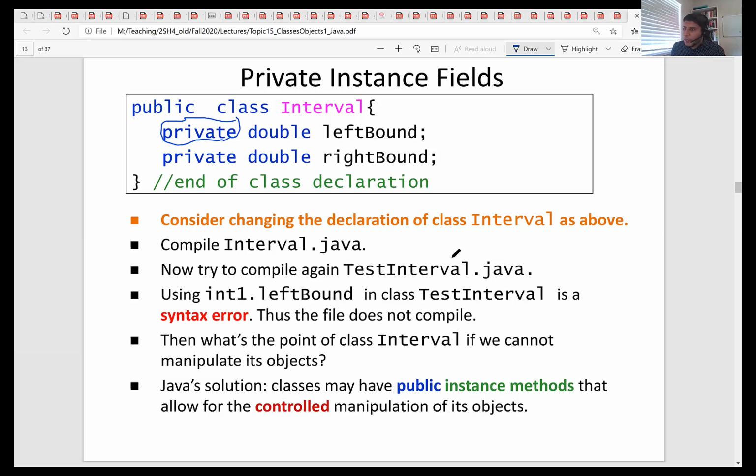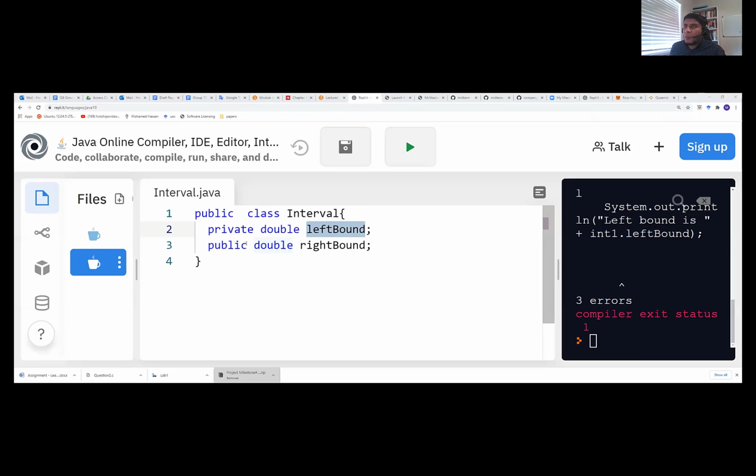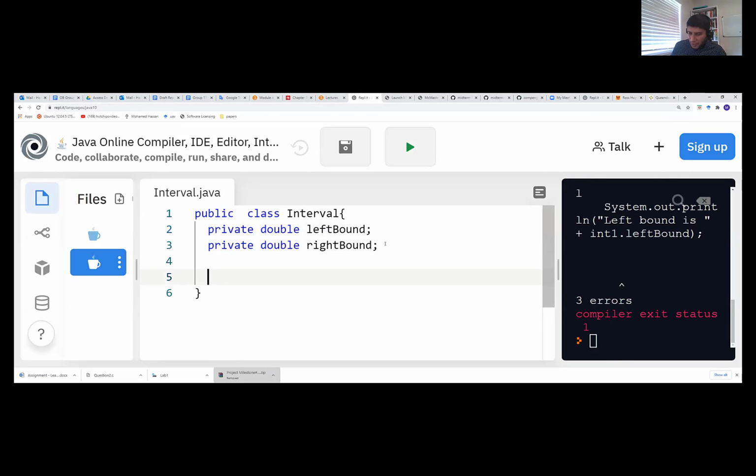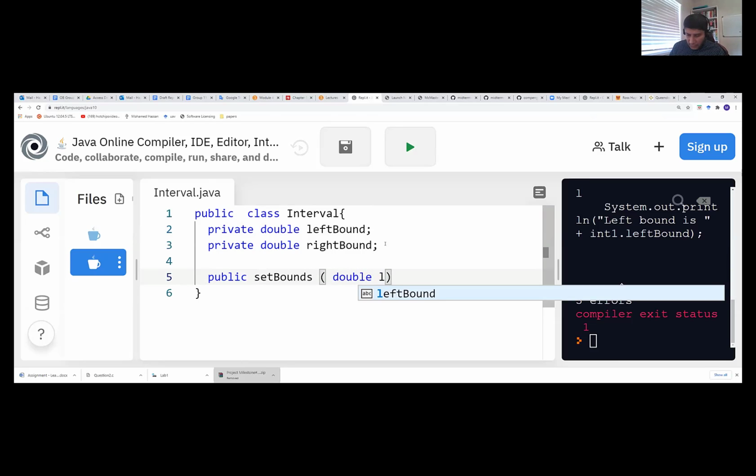So going back to the practical, I see many things on the chat, but let's go back to the example we have. One way to access these two while having them as private, I'm going to add another public function that I call, let's say, set. And then I'm going to set both, so setBounds, for example. And then this takes two inputs from the user, double L bound and double R bound, any name, doesn't really matter.